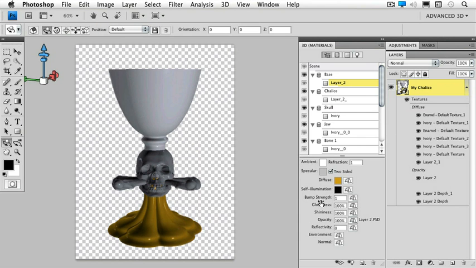Bump strength controls the height of the bump map for the layer. So there's not a color chip here that's controlling bump strength. That's actually a numeric value. The actual bump map itself has to be created or imported, and we'll be doing that a little bit later in this chapter. Glossiness, we discussed earlier. It controls the overall brightness of the specular highlights.